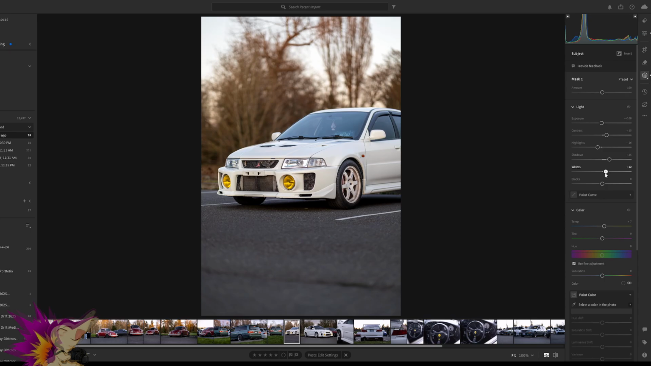Like I said, we're gonna up the whites quite a bit just so we can keep that nice bright white color. We're gonna drop the back down to normal.